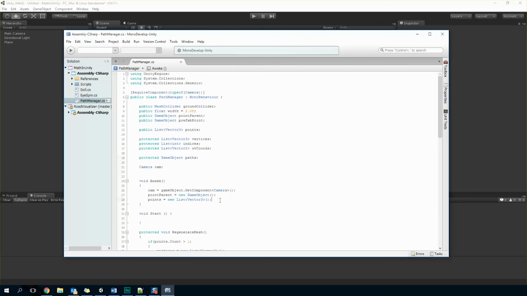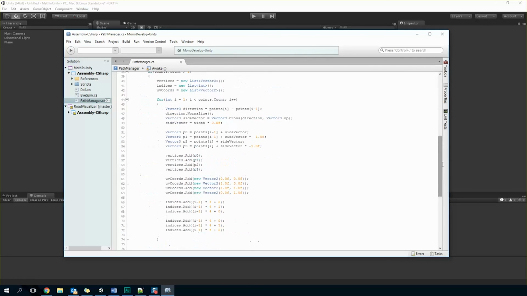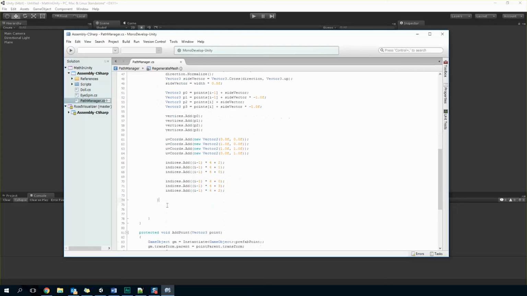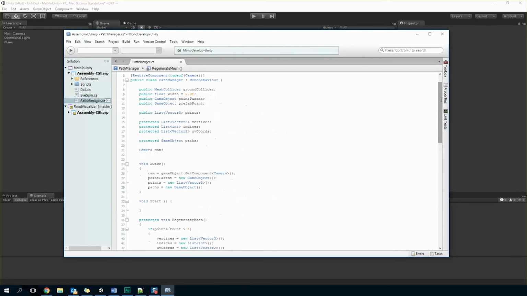In Awake, we're going to generate that game object just using new game object. Scroll on down. Now the first thing we're going to need to do is, actually that's a blank game object. So the first thing we really need to do is add to it a mesh filter and a mesh renderer. When you create a generic game object, it's just a transform. It has no other components.